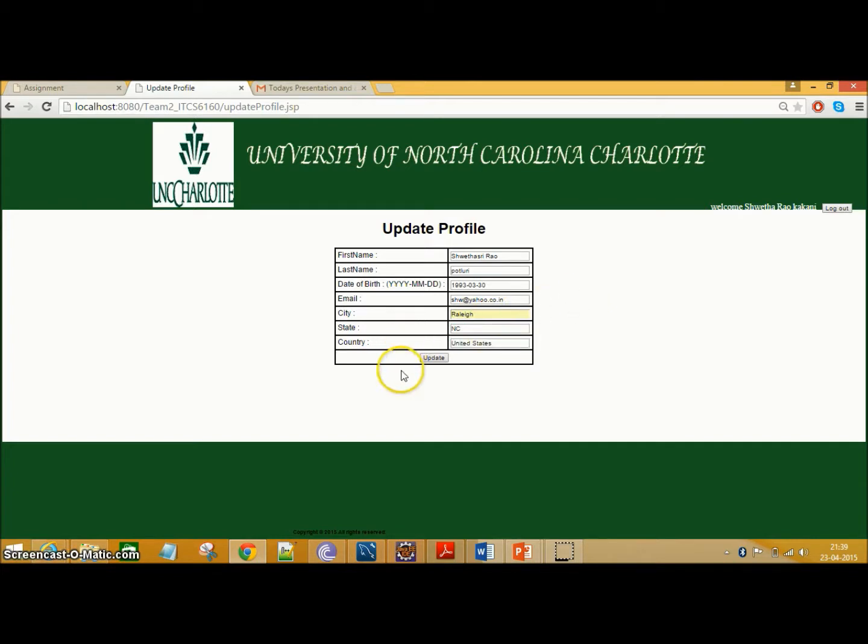Now after editing the fields, when we click on the update button, these latest values will be updated in the database in the user details table. Now let's go to the user details table in the database and take a look if the details are updated or not.